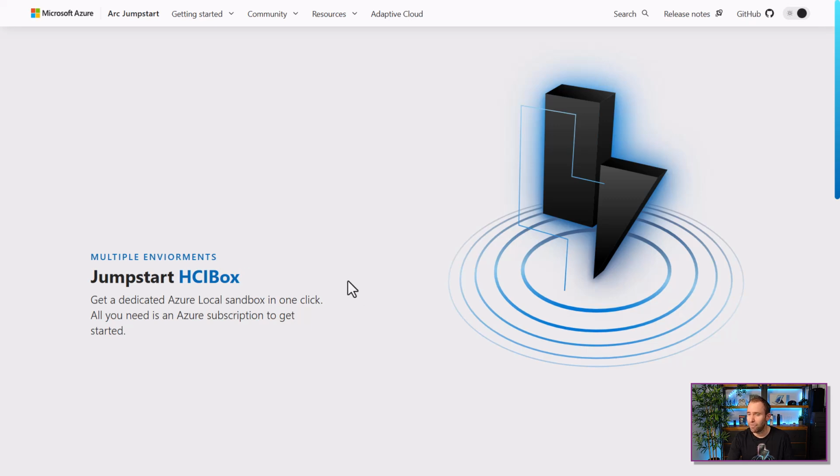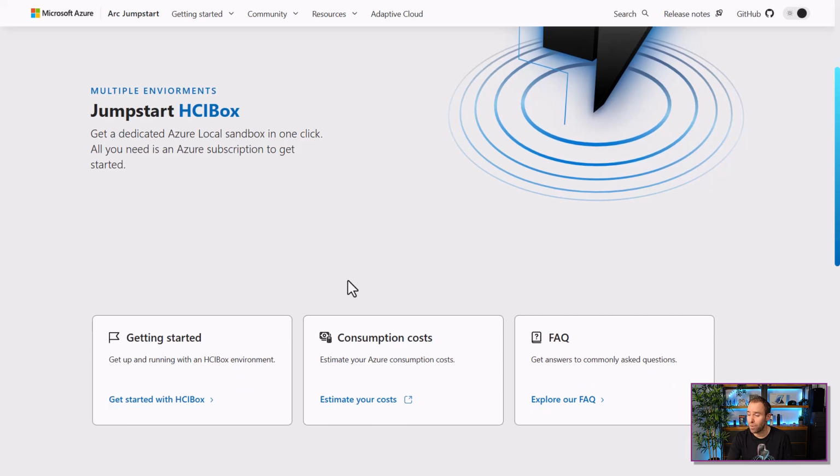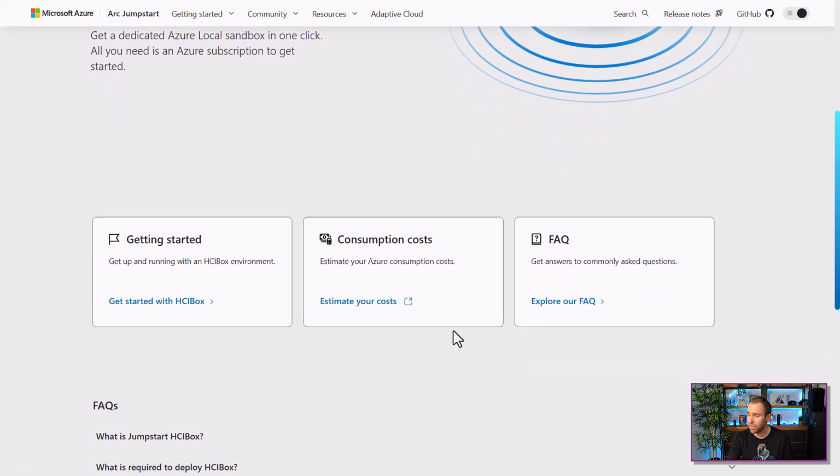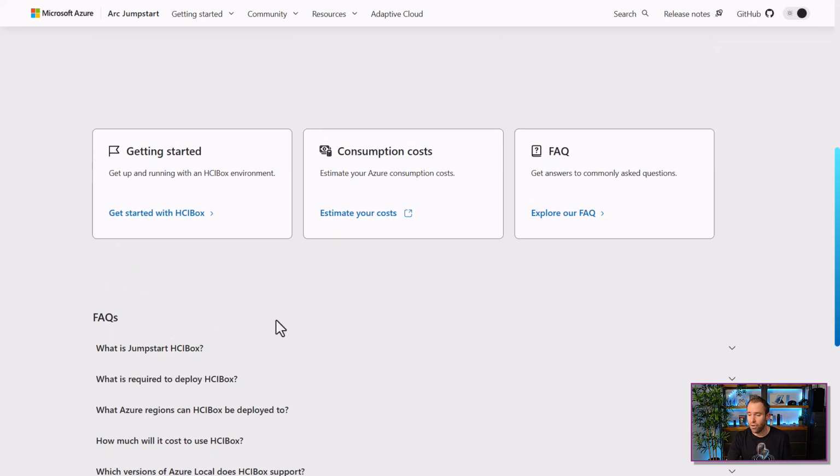To get started with this, we just go to the Jumpstart HCIBox website. Here you can find all the information, which we sometimes already went through. As you remember, you also have to estimate the cost, because we're going to deploy a pretty large virtual machine in Azure to get all these things up and running. We also have a link to the Azure pricing calculator, which tells you approximately how much that costs. There's also an FAQ, so if you have any questions around this, we can go through it. You can see here, if you scroll down, you get more information as well.